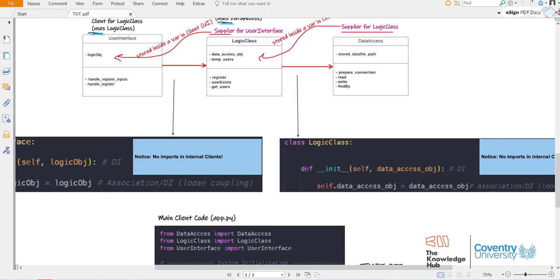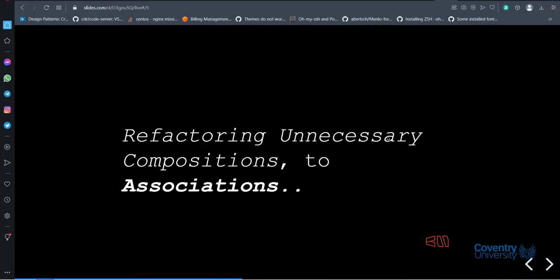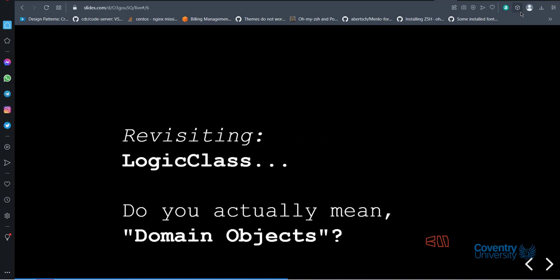Okay, let's start writing some code. Let's refactor this into association. Okay.